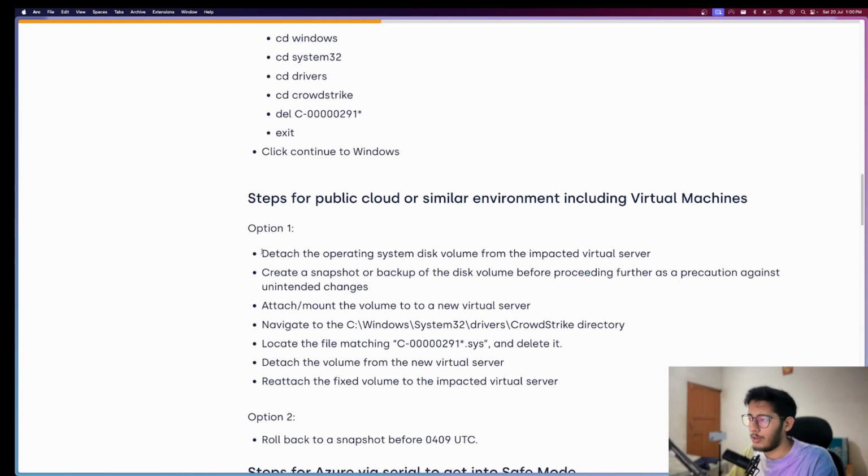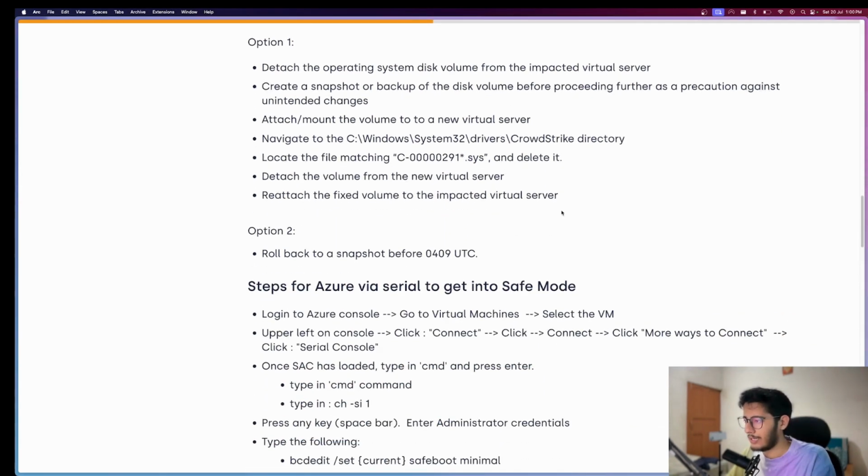So what you have to do is detach the operating system disk volume from the impacted virtual server, create a snapshot or backup, and then attach and mount the volume to the new virtual server, navigate to whatever this file is, locate this particular .sys file, and delete this .sys file. Then detach the volume from the new virtual server and reattach the fixed volume to the impacted virtual server. So these are very, very technical, and also this is for something like a cloud or a similar environment, right? Virtual machine. Let's look at the other solution.